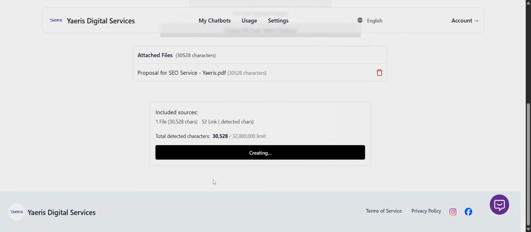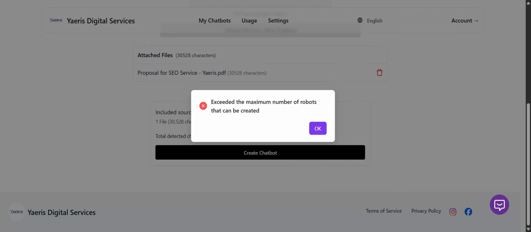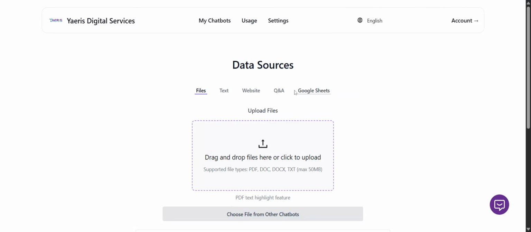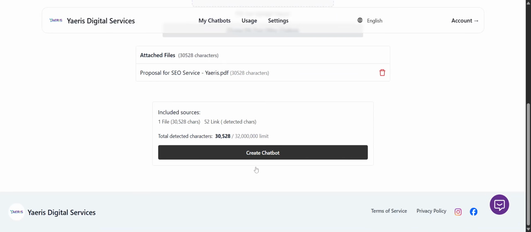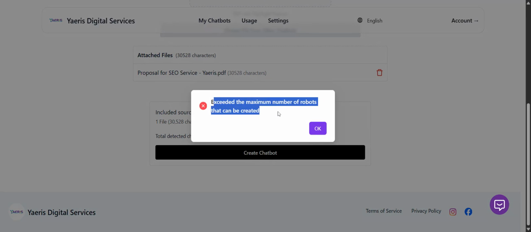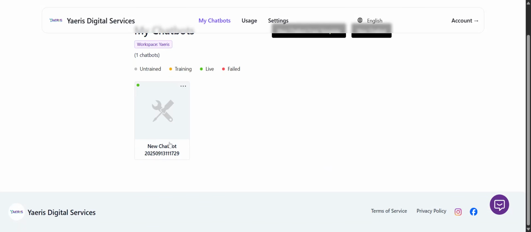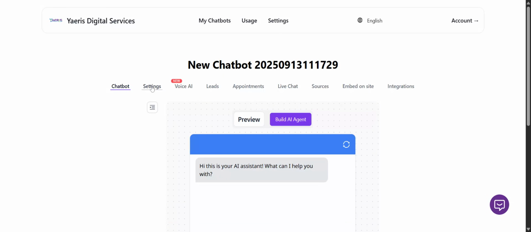Now we can start creating a chatbot here. I see a number of chatbots included. I already have a chatbot here, so that's why you see the chatbot limit exceeded. In this test account, there's only one chatbot I can create. So here we will be accessing using this chatbot.